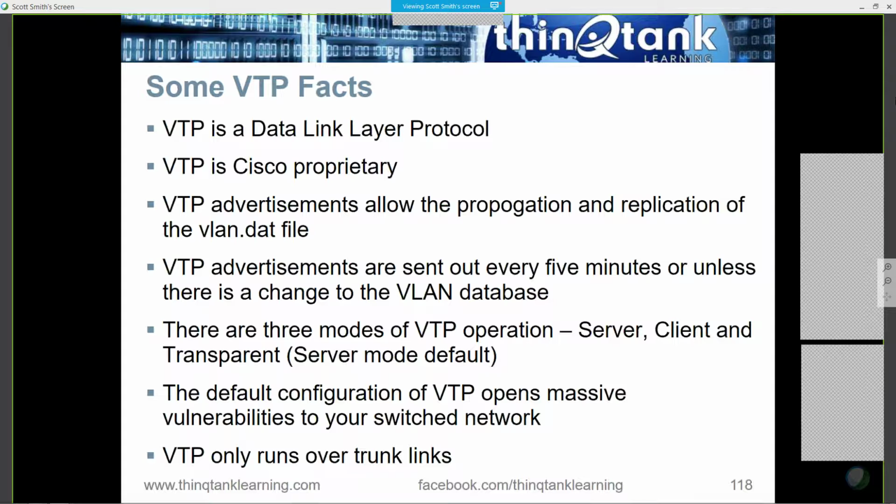We send out VTP advertisements on a periodic basis. Every 5 minutes, these advertisements go out. They're layer 2 multicast frames that get sent out carrying the VLAN.dat information. If there is a change to the VLAN database, they're triggered updates, which means they go out automatically as soon as the change is made.